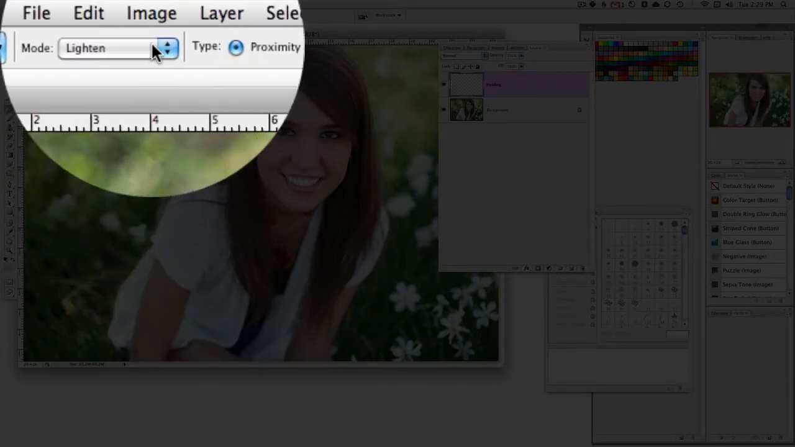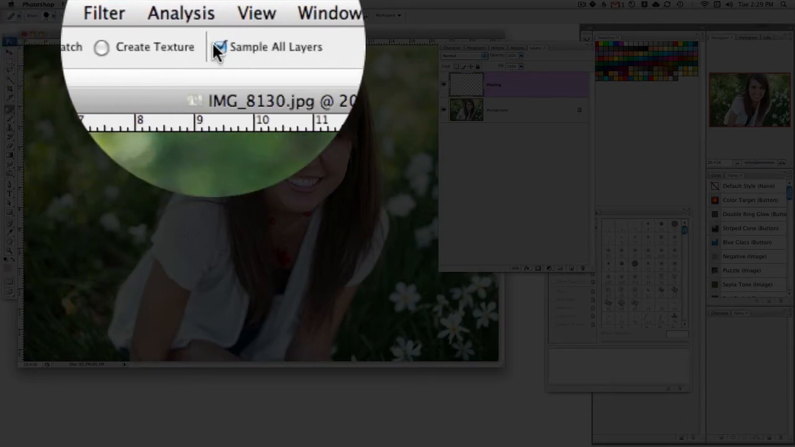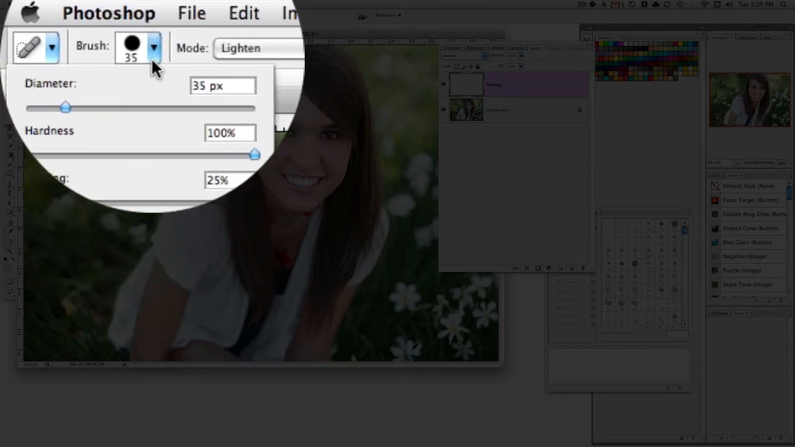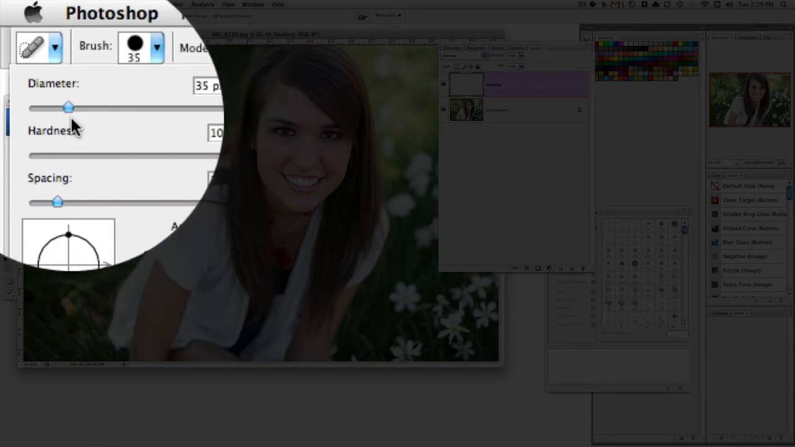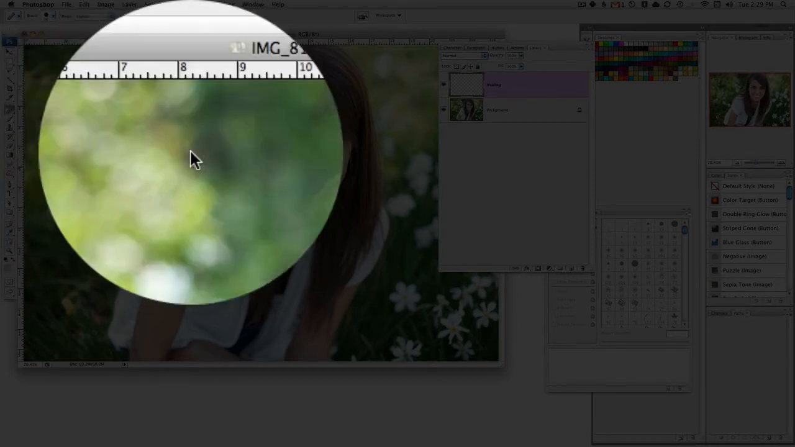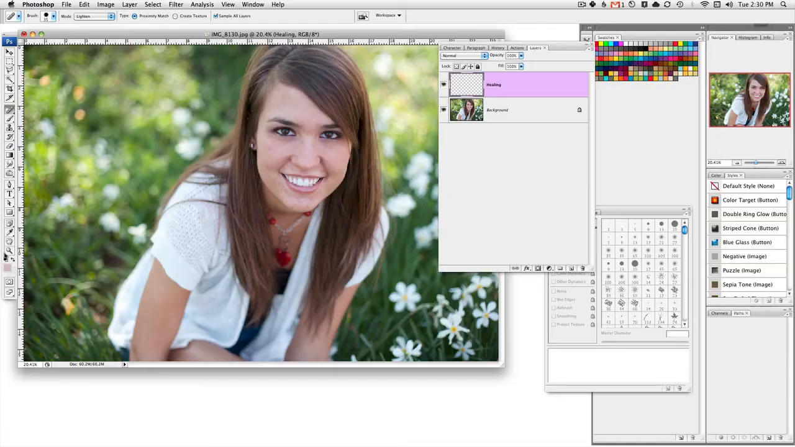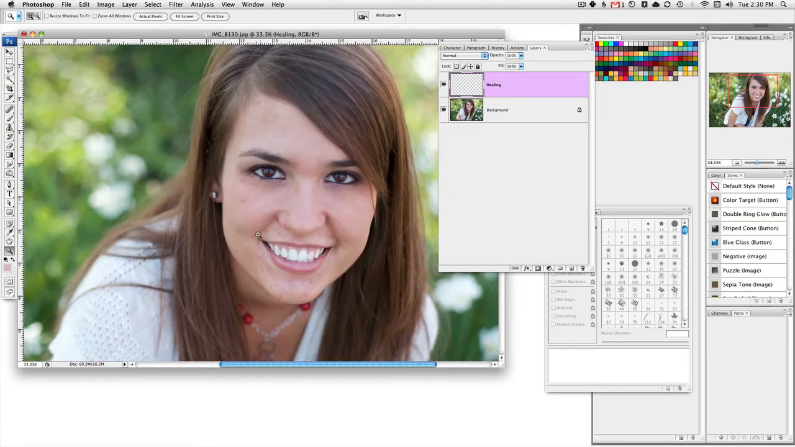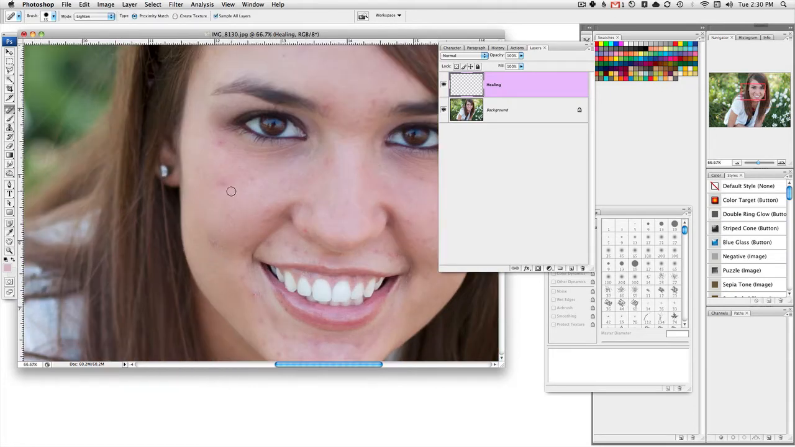I choose lighten, proximity match, sample all layers. And then I'm just going to come under here and make sure my brush is a little bit softer, and I make sure that it's small. So when I zoom in, I can now take that brush, click on that, and just stroke away from it.